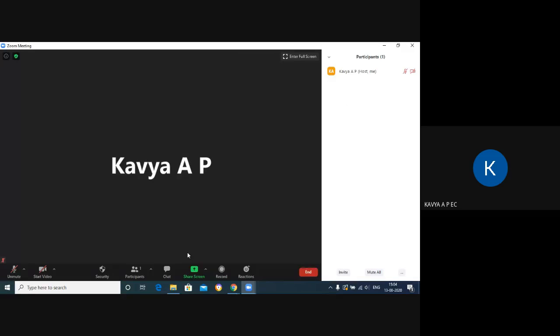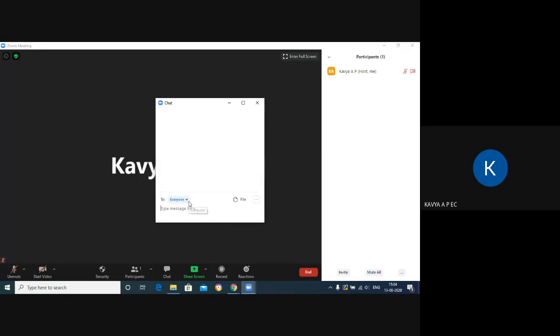The next thing is chat. Here you can chat to everyone. Since I'm the only participant, it is showing only one option, chat with everyone. But if there are many people present in the meeting, it will give you the option to chat privately. That option is also available in Zoom, whereas in Google Meet, I think that option is not there. But here you have it. You can chat only with the host or only with a particular participant, like that.